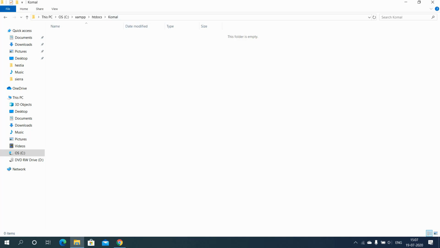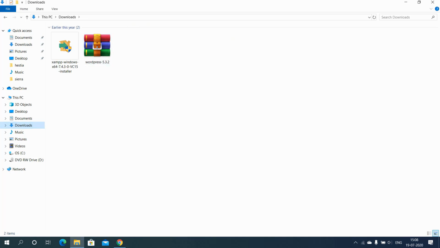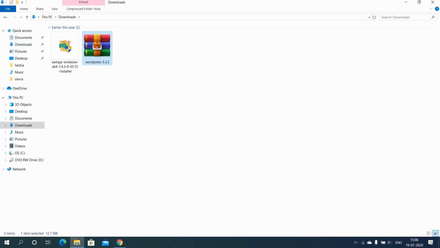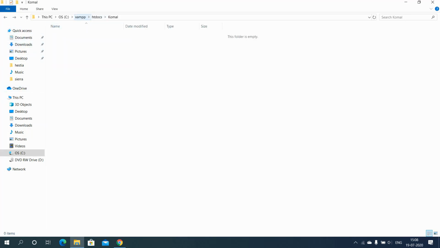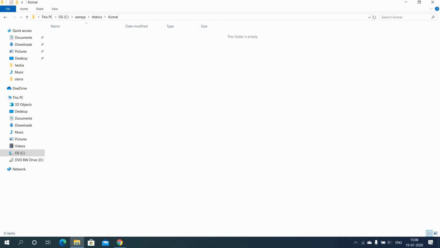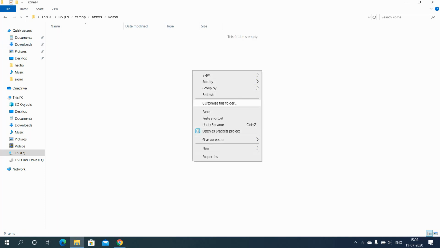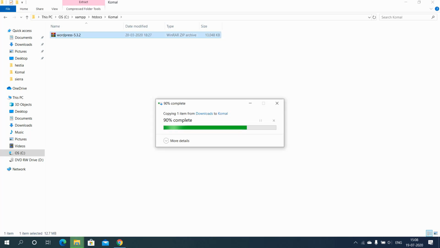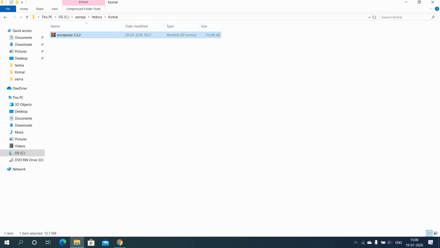Now I'll be moving my WordPress files into this folder. So let's proceed with extracting our WordPress files into this folder. We have downloaded this WordPress file here. Now I'll be copying this and pasting it into the folder which I have created, that is inside Xampp, then htdocs. Inside htdocs, I have created a folder named Komal, my own name. So I'll be pasting that here. Okay, so let's paste it. Yeah, so my file is now pasted.